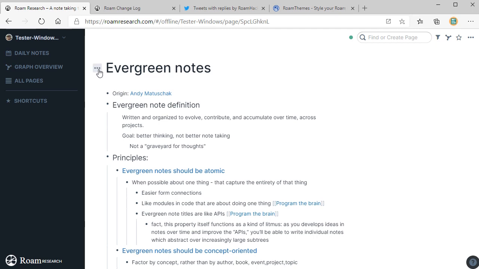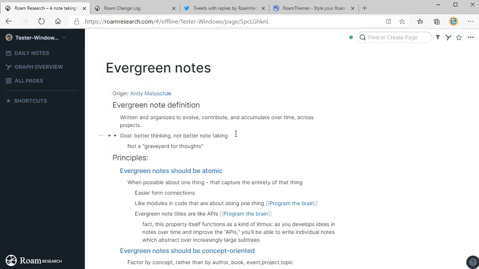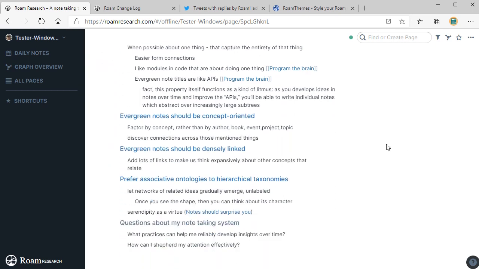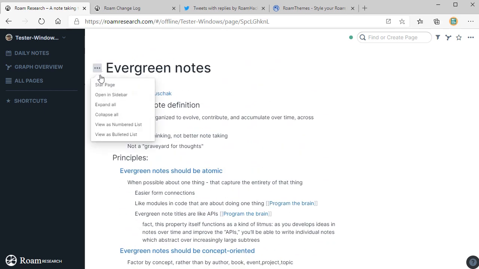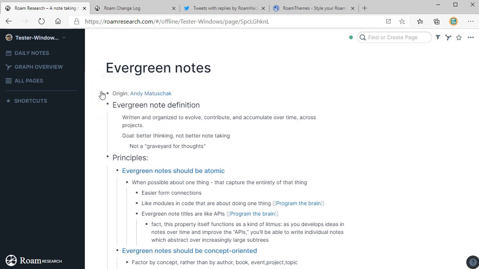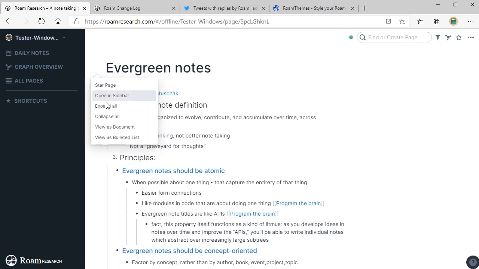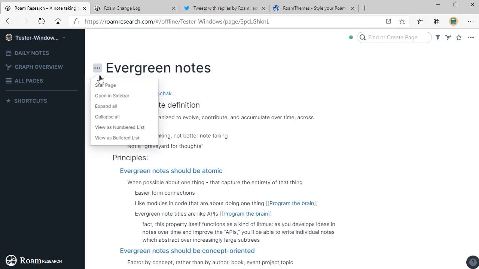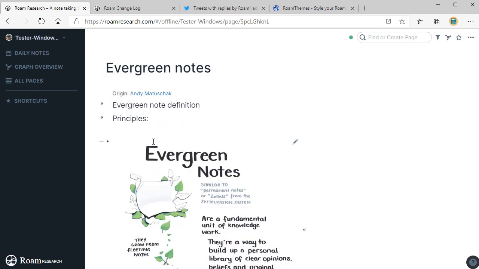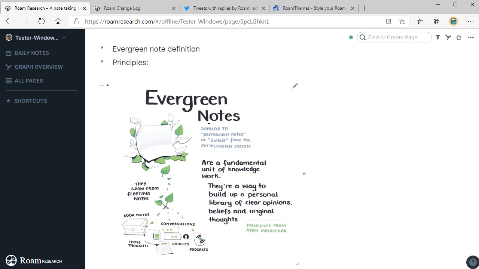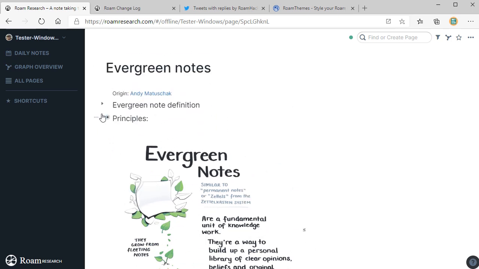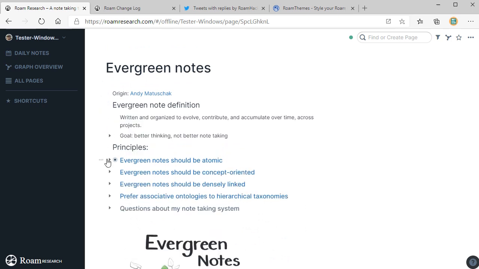Well, this is what seems to be new to me. Maybe it existed before, but now there is view as document. And as you can see, the entire document doesn't display bullets unless I am going to be editing it. So that's a great feature, and you can toggle it on and off. There's view as bulleted list, view as numbered list, and it's basically affecting the entire document. This is also nice, collapse all. These are not subpages, so they're not going to collapse, but it's collapsing all possible nodes as you see.